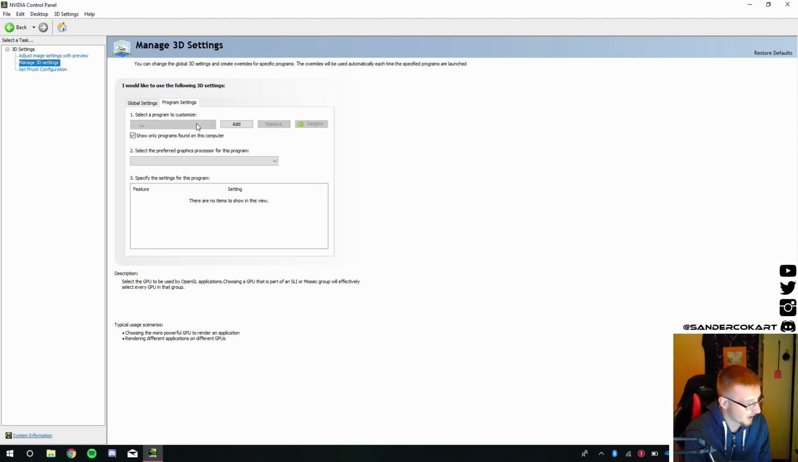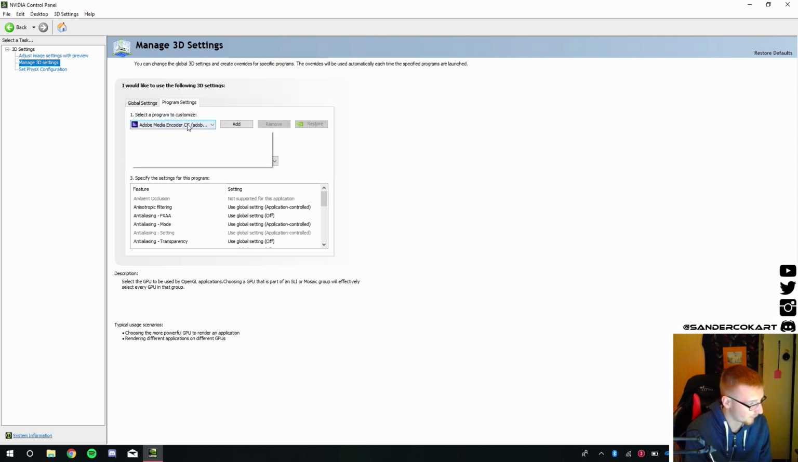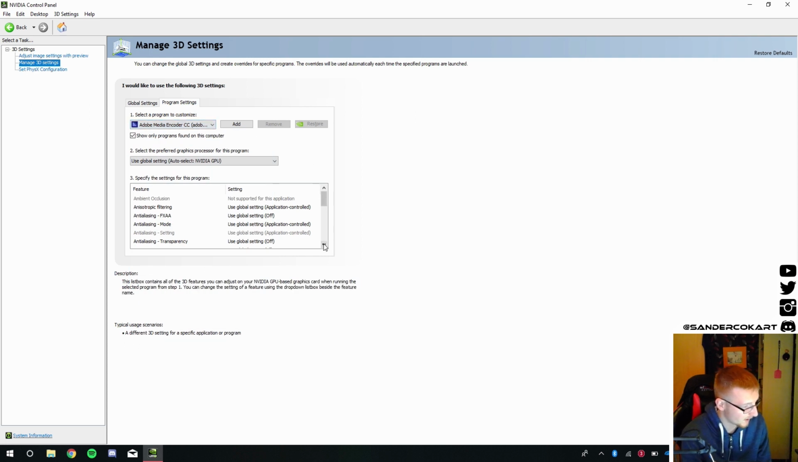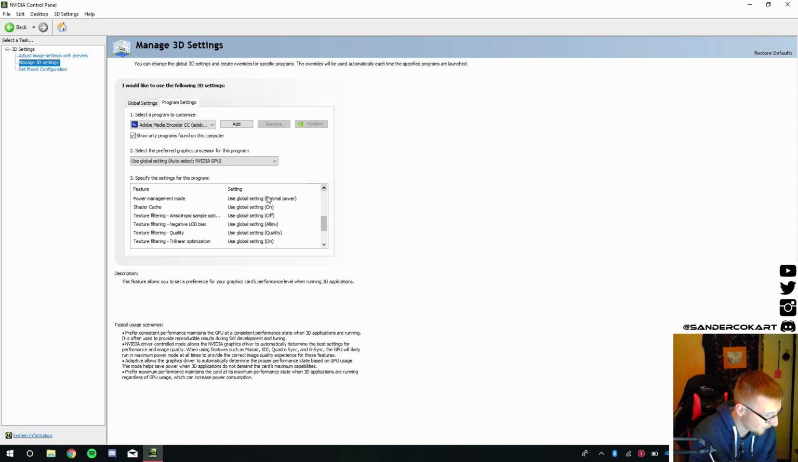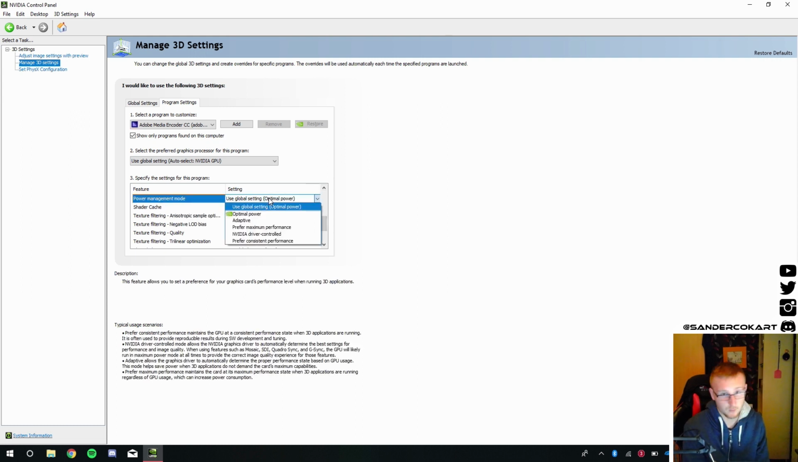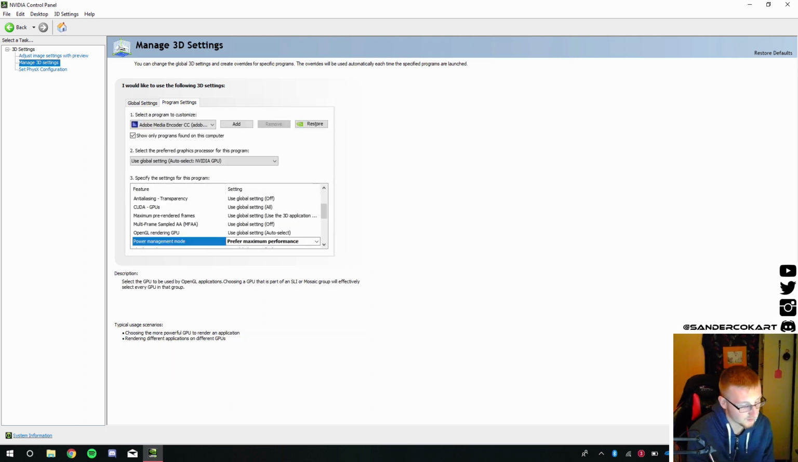For those programs I want to set it, so here for Media Encoder, for example, from Adobe, I want to set the setting for power. So here we go, power management mode. It takes from the global setting, but we want to change that to prefer maximum performance, so that the GPU doesn't get hindered whenever we try and render something. So do that for the programs that you wish to use the GPU on. Otherwise, you can also force it to maximum performance in the global settings anyway.